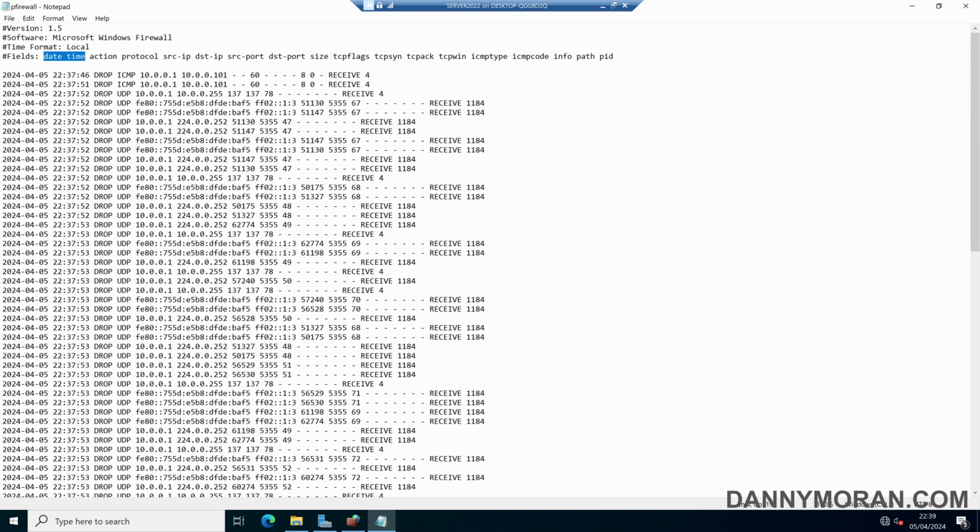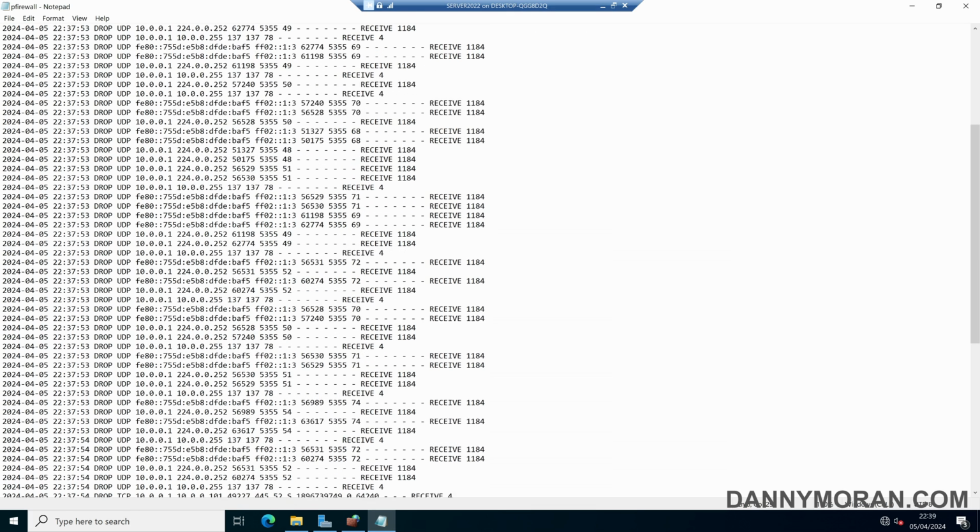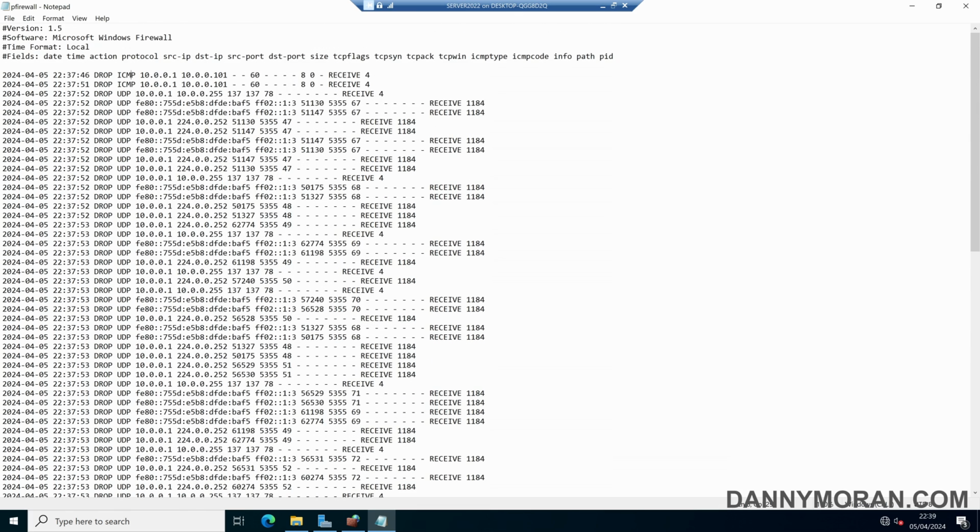At the top, we've got a list of the column names. We can see that we've got the date, then the time, and then the action. So these packets are dropped. We've then got the protocol. So this is over ICMP and these ones are from UDP. And then we've got some TCP ones further down.